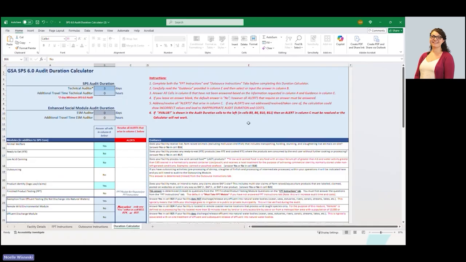Again, we understand that this is a new process to certification, so if you have any questions or concerns about this, please do email your specialist or market development representative.